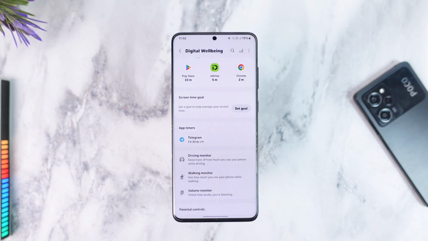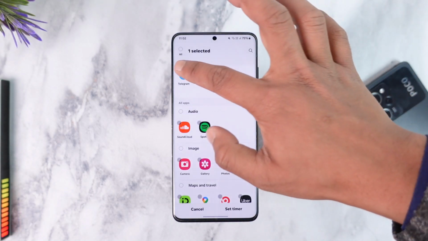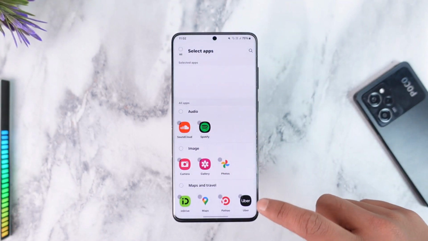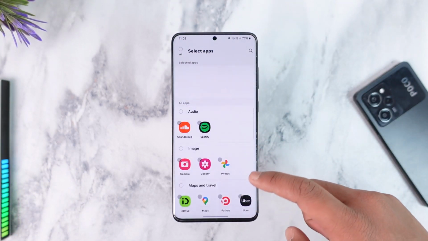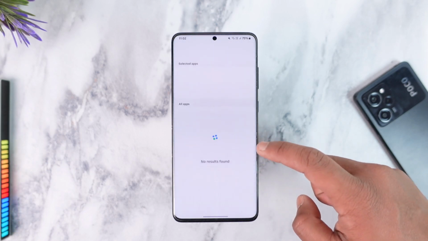Now what I need to do is, if I want to remove it, all I have to do is just select that particular app again, then just remove Telegram from here, then just tap on the done button, and once you tap on the done button, you'll be able to go ahead and then remove the Telegram app time limit.